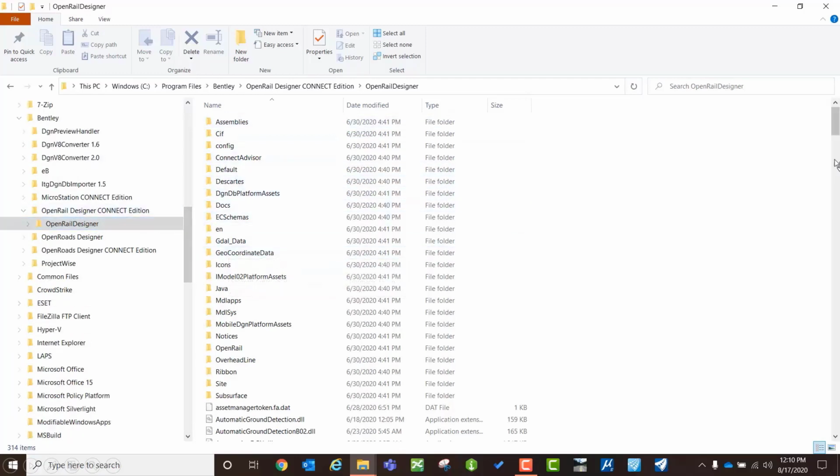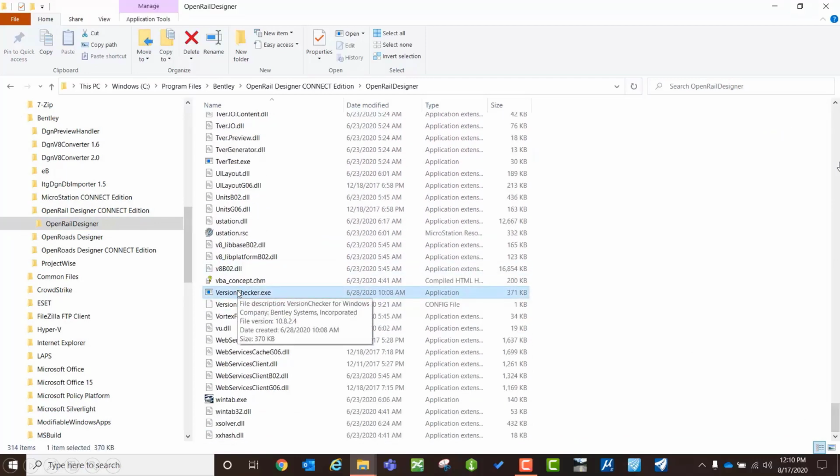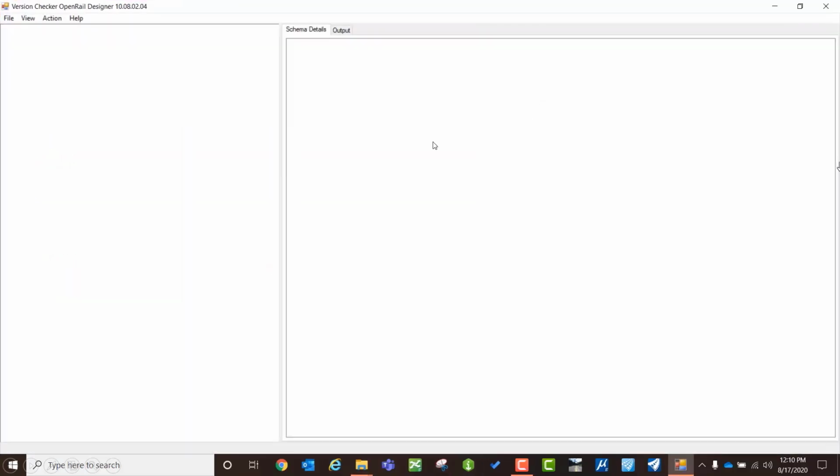Now, this program is included with all of the civil products, so OpenSite, OpenRoads, OpenRail, or OpenBridge. In my case, I just happen to be running OpenRail, so that's the directory that I'm going to go into. And you can see here there's a version checker.exe. So I'm just going to double click on that, and you get this graphical user interface.